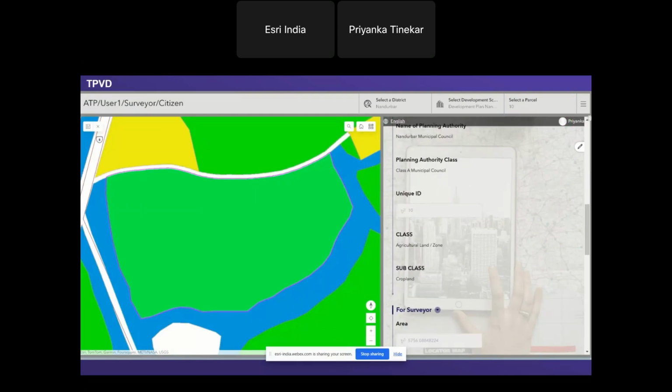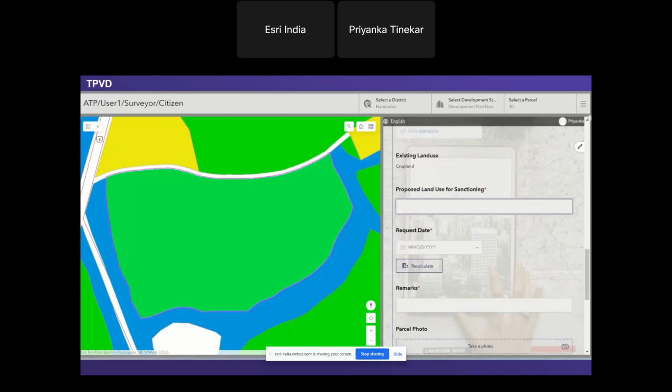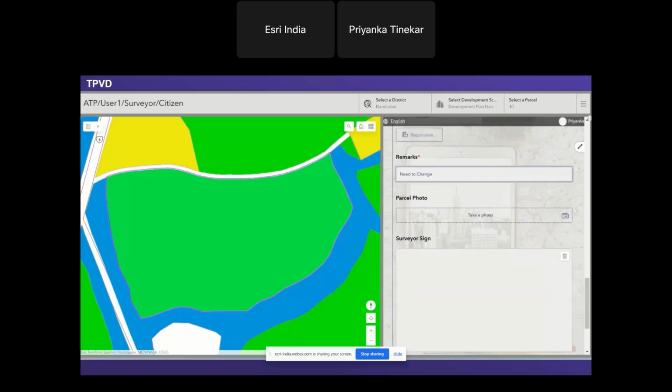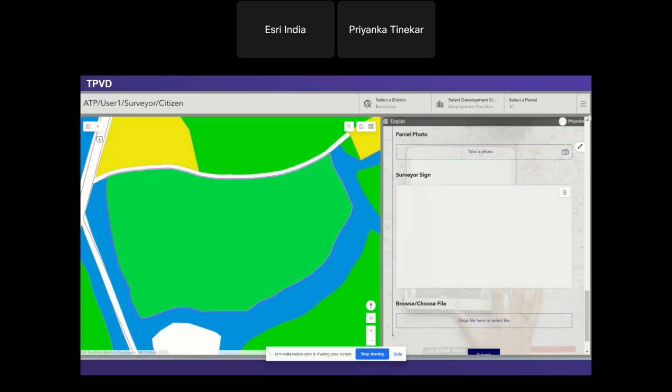So once the information that is already filled will be seen, later to which the initiator can fill the required information, like what proposal of the change in land use do they want, the request date, remarks. Also, the user can upload files in form of SAT-12 documents, and such documents can also be uploaded, can click photographs, add signatures and files.